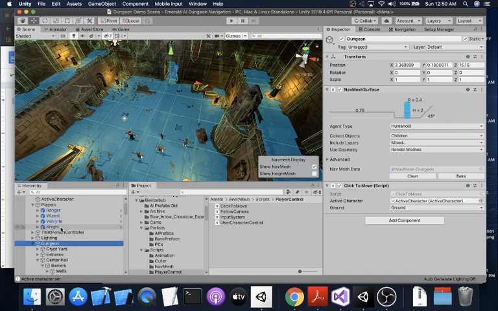I've had a great time playing around. But the key is that I put this click to move script on the dungeon, not on the camera, not on the player character. I put it on the dungeon, and then I link the ActiveCharacter game object up here, and I have a layer mask that is just the ground, any layers that are ground, on the click to move script.